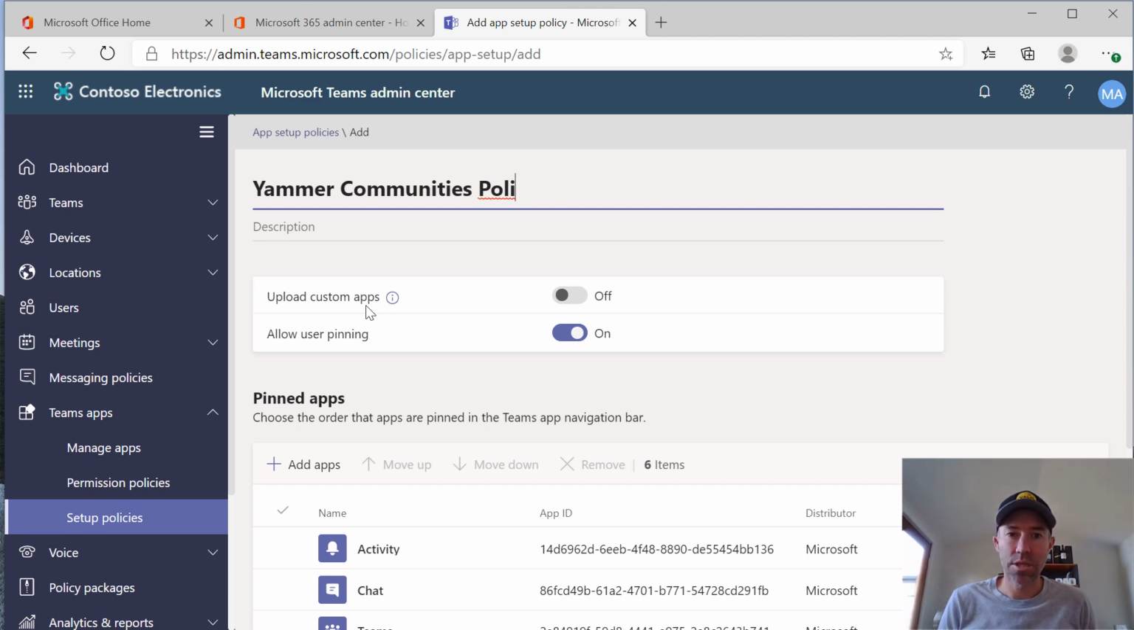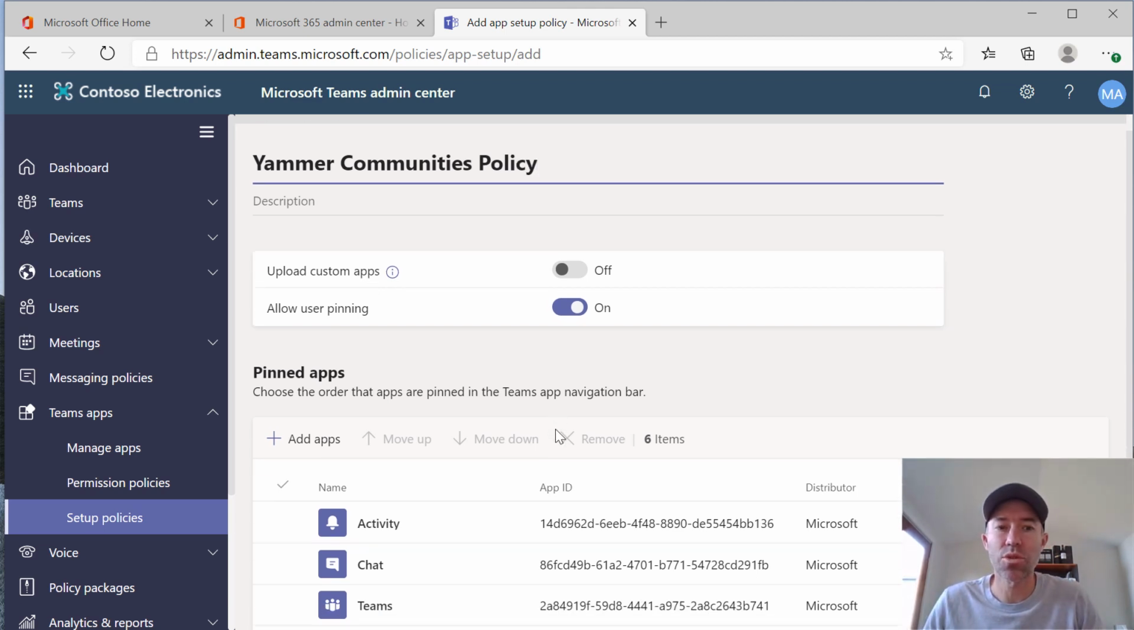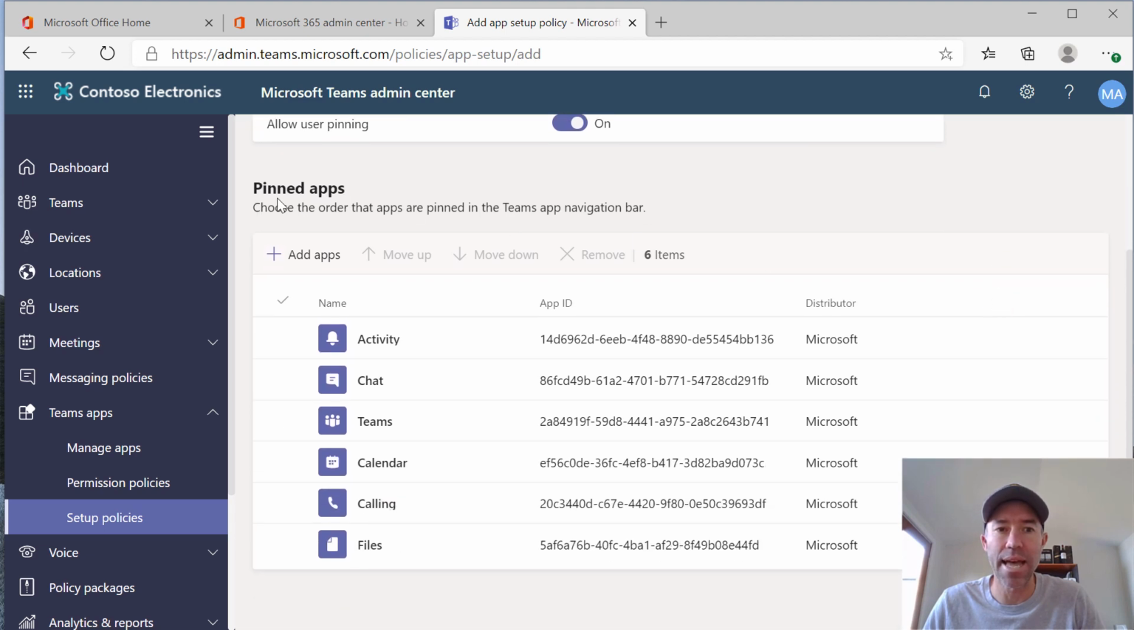Yammer Community Policy. And we're going to scroll down the page a little bit to this section where it says pinned apps. This is where we can make some changes to the order and also what applications are pinned on the left-hand rail for users that are assigned this policy.